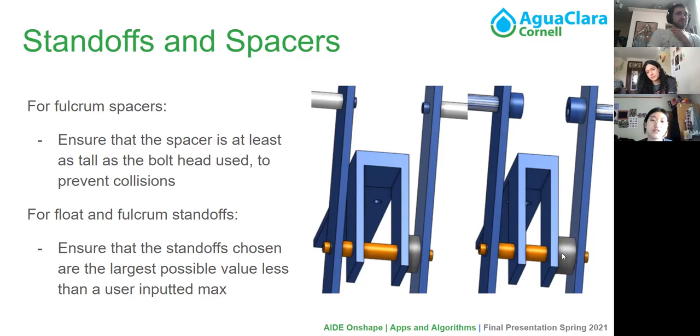And then the fulcrum is also smaller because we can change the fulcrum size based on the spacer size. And then for the float and fulcrum standoffs, we want to ensure that the standoffs chosen are the largest possible value that is less than the user inputted max. You can see in the images, that's the little golden rod there. It determines the spacing that connects the center part of the frame.